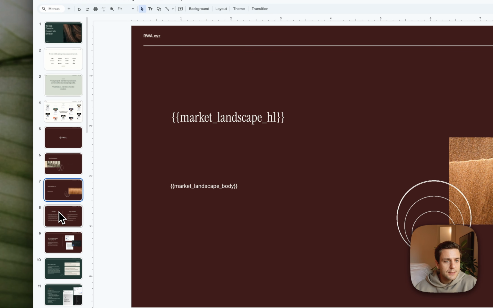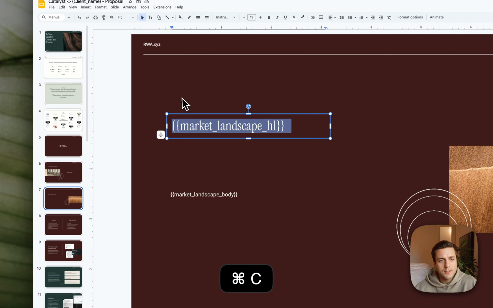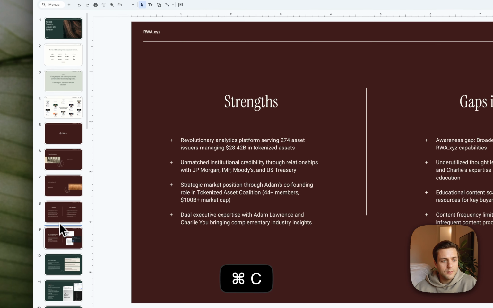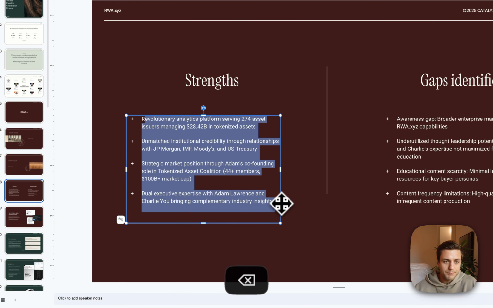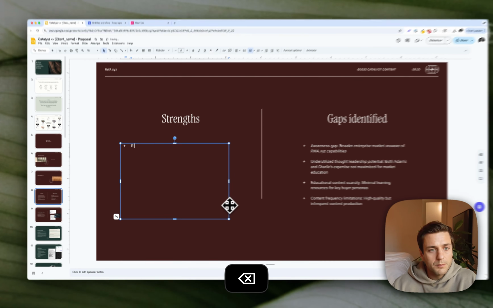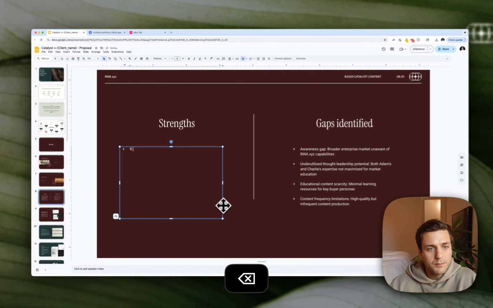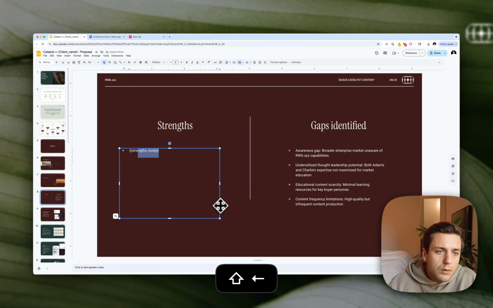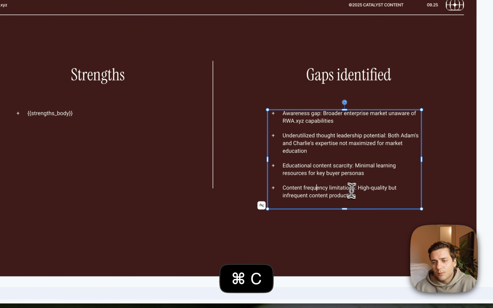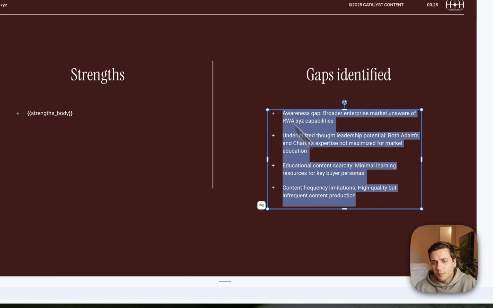Now, strengths. This is a good slide. Okay, I should just do this because I don't need to be editing this deck while we. Strengths, gaps identified, actually is going to be quite the same. For bullets, not sure how that's going to go. So come in here. I think if I do this, strengths, body. Nope. Cool. We're going to have strengths. I don't know how it's going to handle bullet points, but we will figure that out.